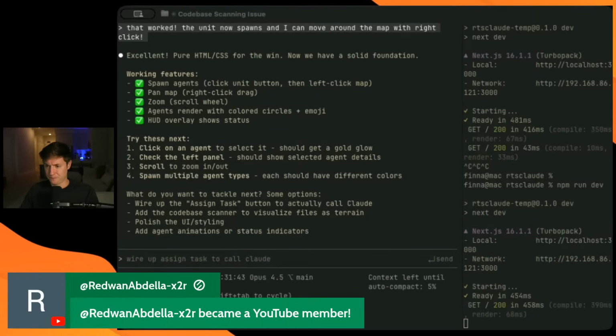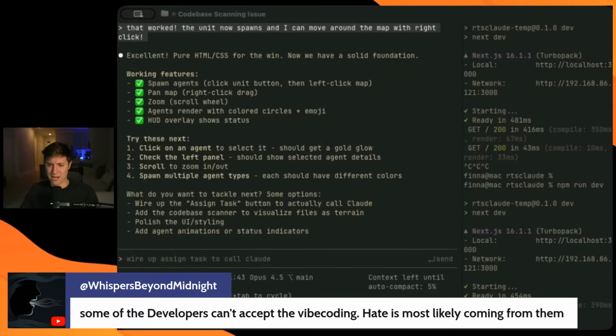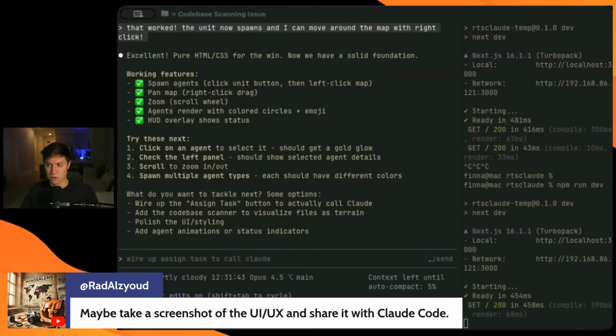Some of the developers can't accept the vibe coding. Hey, I bet these are the real developers coming in here right now. Maybe take a screenshot of the UI UX and share it with Claude Code. Well, we got it working now, so we're good.